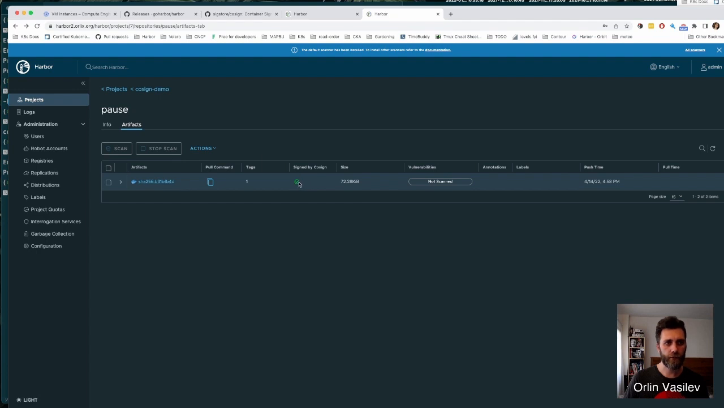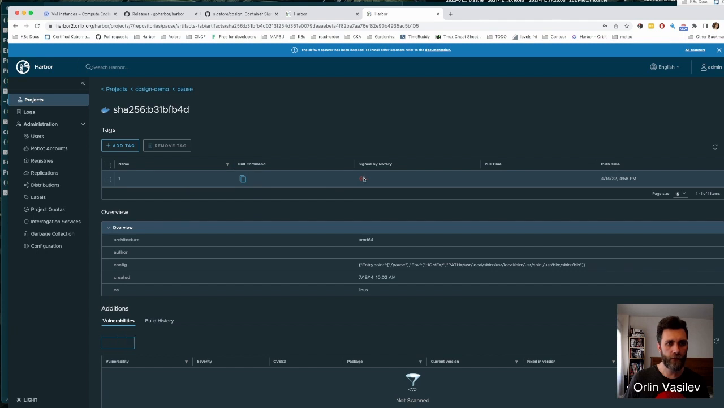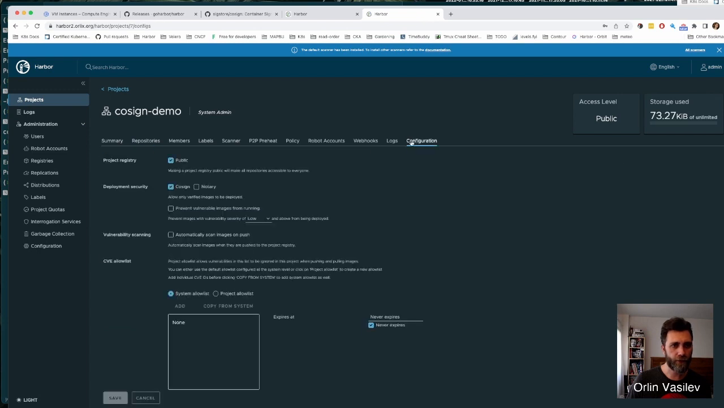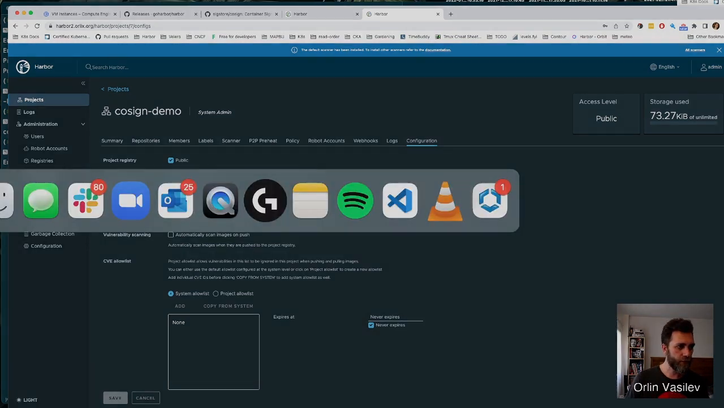As you see, it says Cosign signed. But if we dig in, it says signed by notary. It's not signed by notary. So that means we have only the Cosign signature. Again, just to verify that, we're gonna go to the configuration for the project, and we have the Cosign policy.